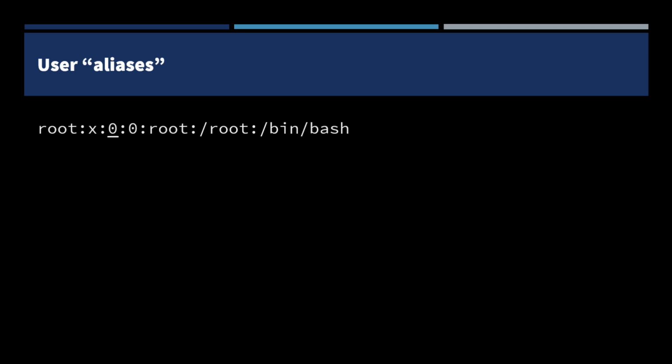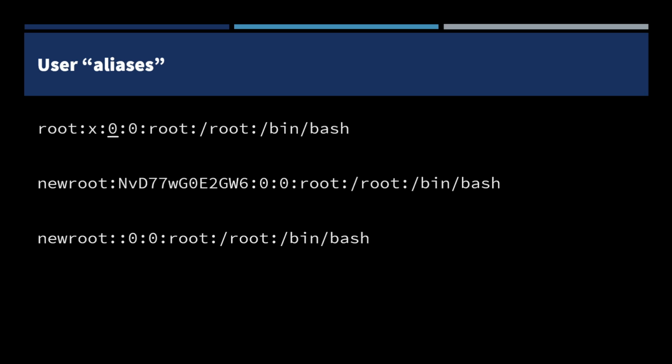However, to add to the weirdness, you can have multiple users with the same UID, provided the username is different. I call this an alias. I'm not actually sure if it's got an official name. Either way, if we have write access to /etc/passwd, we can just create ourselves a brand new user who, for all intents and purposes, is the root user, just with a different name. I tend to use newroot.